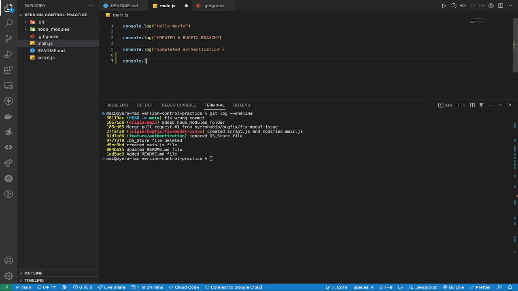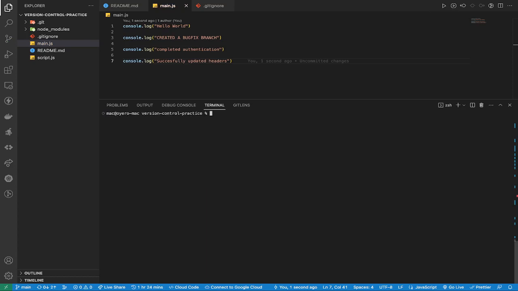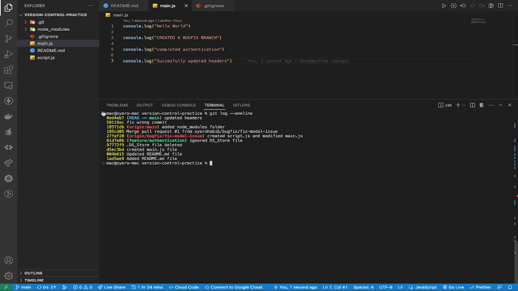Let's say a new change was made, successfully updated headers. Then we add the change, we commit the change. Alright. Now if you do git log one line, you can see we have this commit here, updated headers.